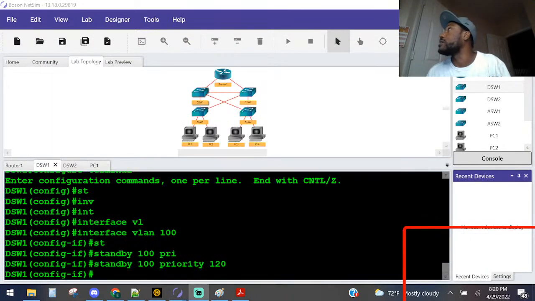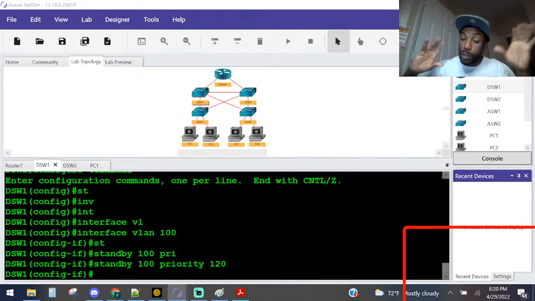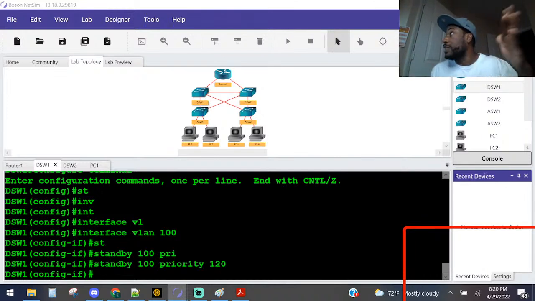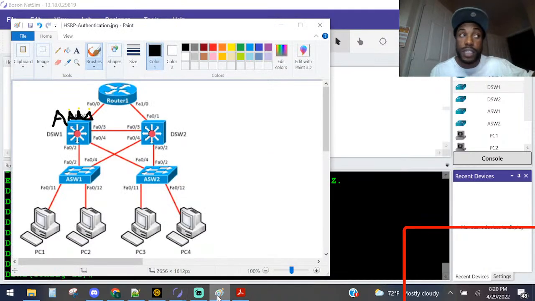What was the next task? Let me close this window here. Oops. So yeah, I was explaining to you guys the priority values and how the router election takes place. Whoever has the higher priority is most likely to become the active router, 0 to 255, right? By default, it's 100. On DSW1, configure HSRP Group 100 to track the Fa0/1 interface. Remember what I said about tracking, right? We're paying attention to something that either goes down or up, and that's what tracking is.